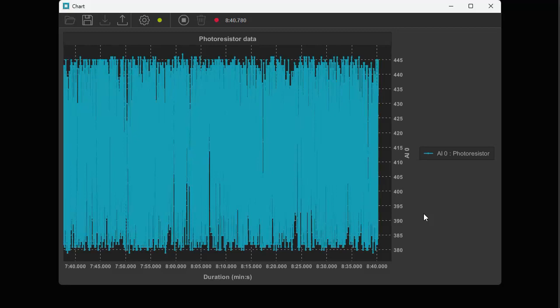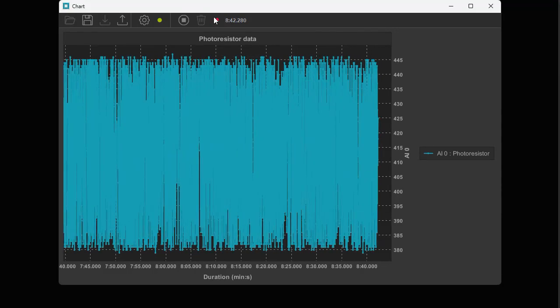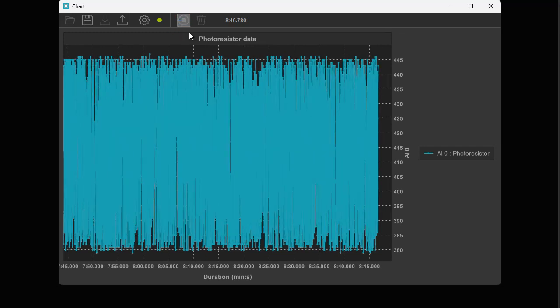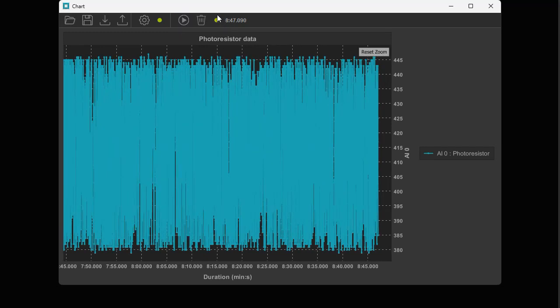Next, during data acquisition, this indicator here is blinking red. If you stop data acquisition, you can see that the indicator turns green to indicate that acquisition is stopped, but also that the chart contains data. On the right of the indicator, the acquisition time is displayed.